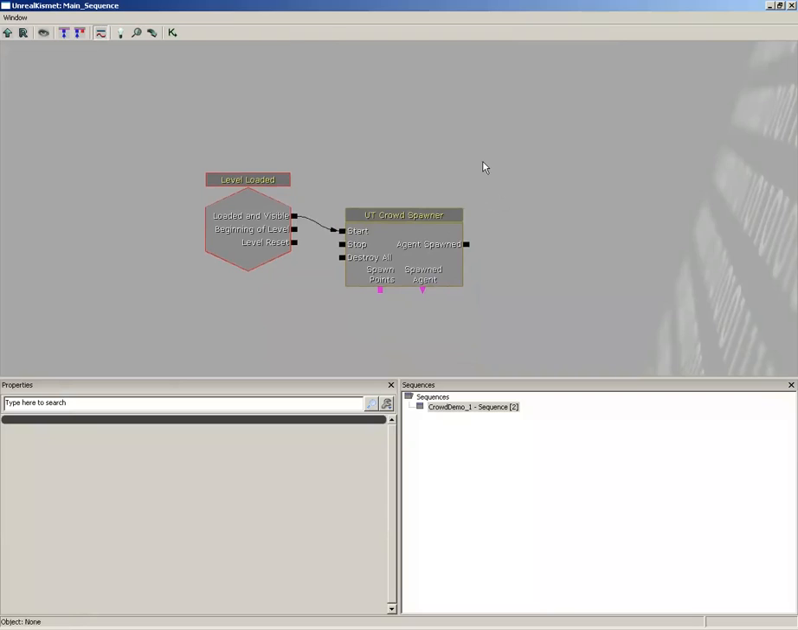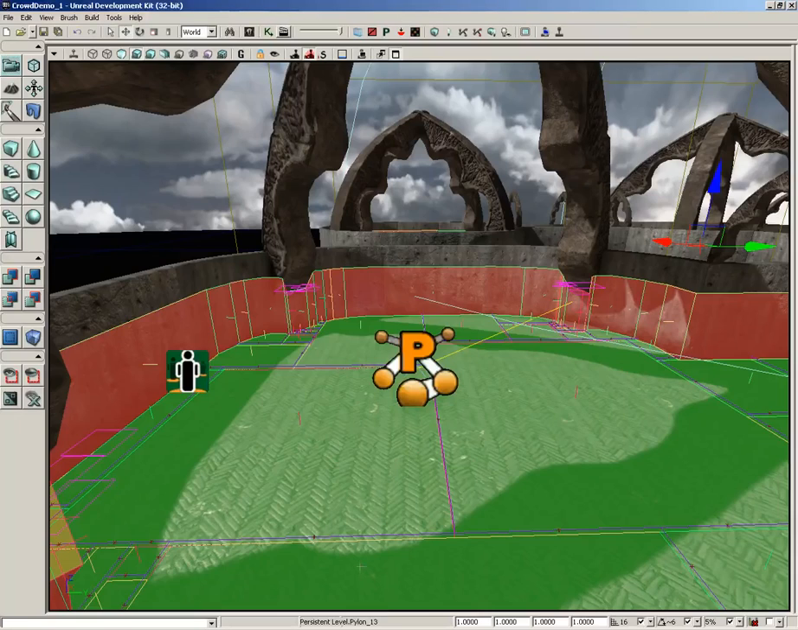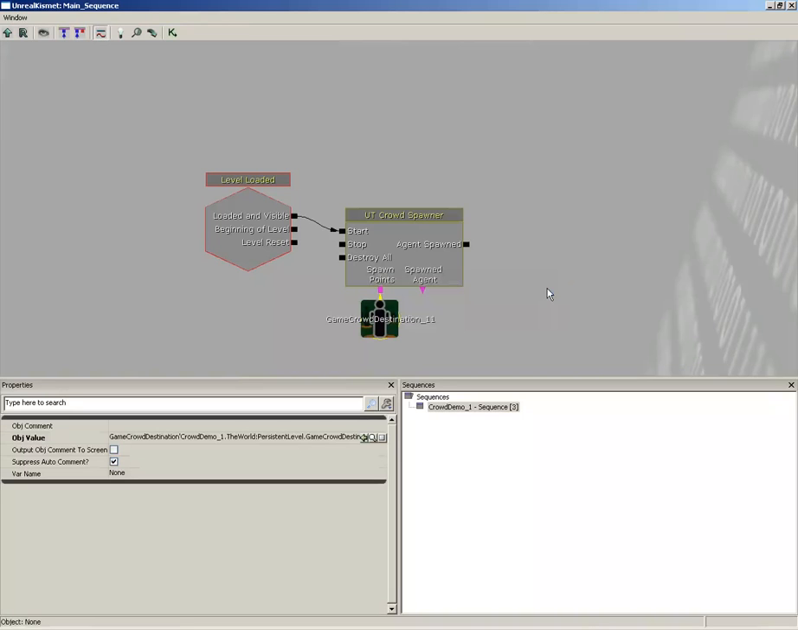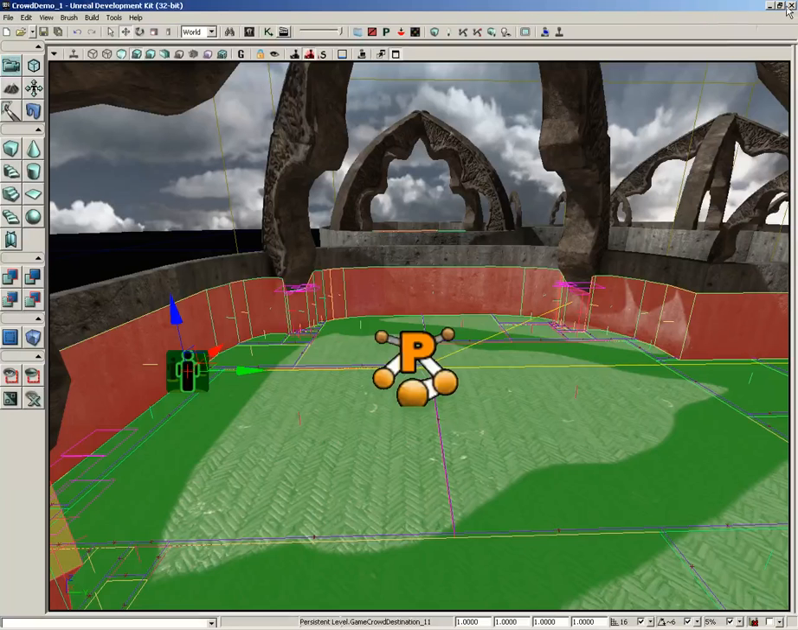The only other thing we need is to designate at least one spawn point. So what I'm going to do is back here in our level, I will grab our first navigation point, jump into Kismet, right-click on spawn points, and choose new object var using game crowd destination 11. And that should be it. Let's go ahead and try this out.